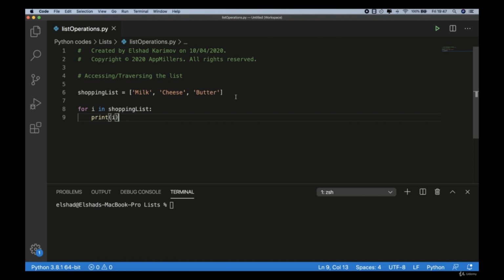This will visit each element of the list and print out the values. So in the first case, it will print milk, then cheese, then butter. Let's run our code, we will see the result. As you see, this loop traverses all elements of the list. First it goes to milk, then cheese, then butter. So it's traversing through all elements of the list.